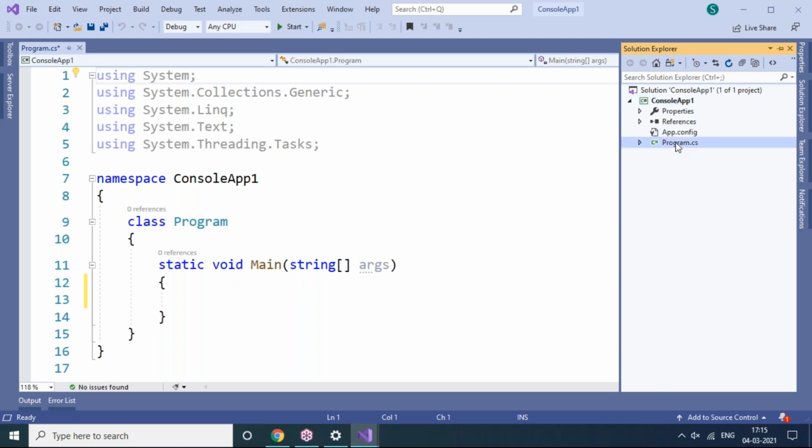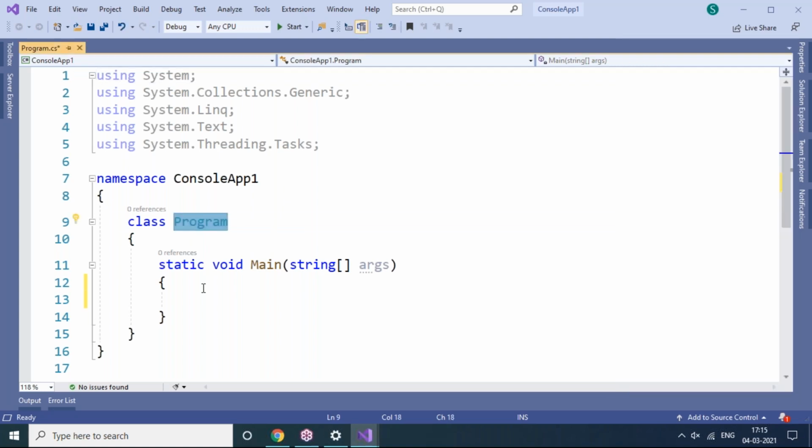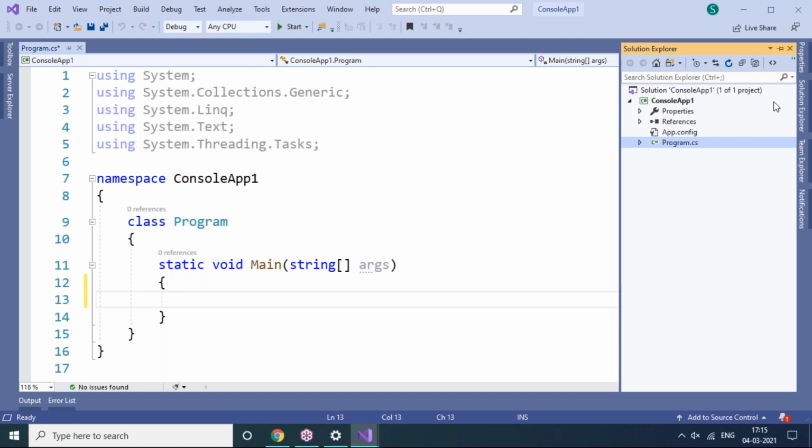Once Program.cs is available, CS means the C# extension. By default, when we create a console application, it creates one class, Program.cs. The class name is Program. Later, when we add many classes to this project, you can manage those classes in Solution Explorer, delete, rename, create folders, add folders, anything you can do.